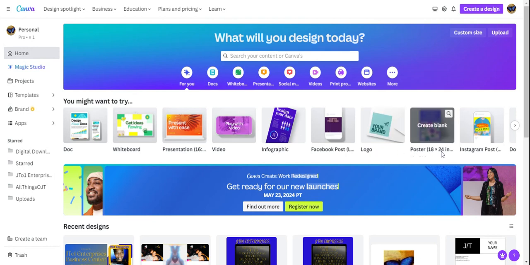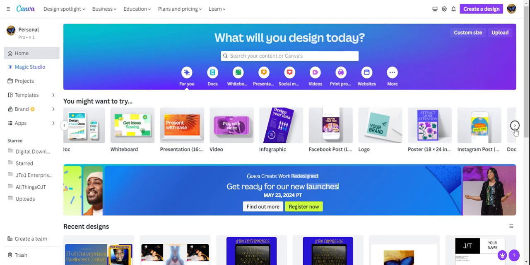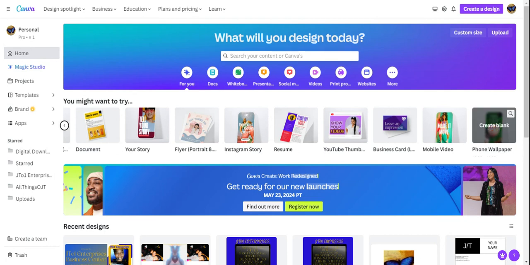Posters, have not done that. Instagram posts, have not done that. And these are things that they're telling me I might want to try. And so I want to look through this stuff because I'm sure I am going to try it in time. Documents, I usually use Microsoft Office for that, but hey, I'll check them out. Your story for like Facebook and stuff, I guess. So I haven't done any of this stuff, any of it. I may have done a flyer, can't remember.